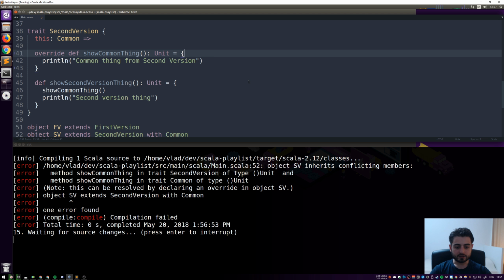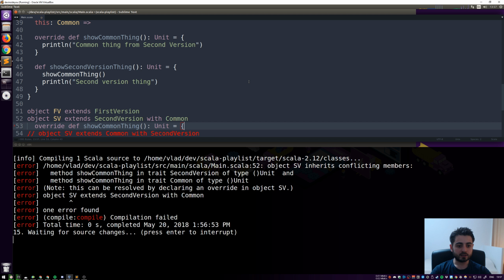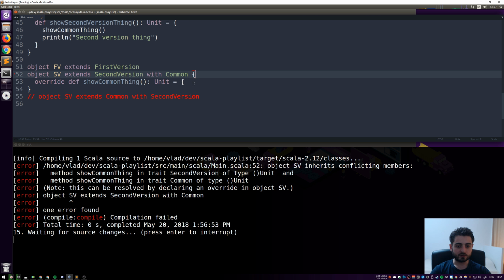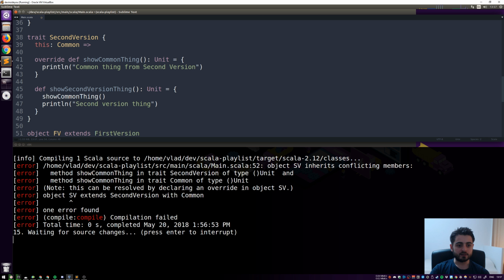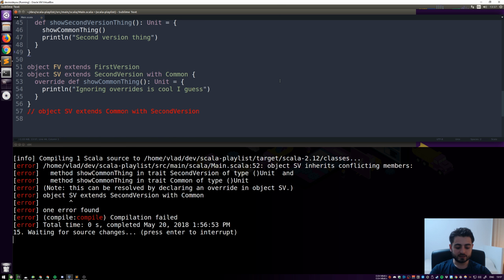Let me duplicate this line. Let's try to do what the compiler is telling us to do. Like this. Let me scroll down a little bit. Okay, over here, and we're going to say println "ignoring overrides is cool, I guess." So we're ignoring the override that is happening over here. This one, the common thing from the second version, we're still not going to see.